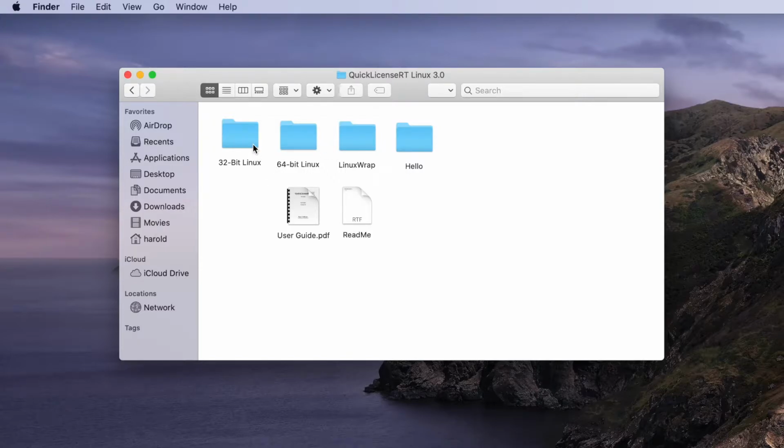For example, if you have a 32-bit desktop Linux application, you're going to use this folder of files. And this will allow you to insert a few lines of code into your Linux application to call the Quick License API and bind it to that ticket file that defines the license. If you have a 64-bit desktop application and want to use the API approach, you'll use this folder of files.